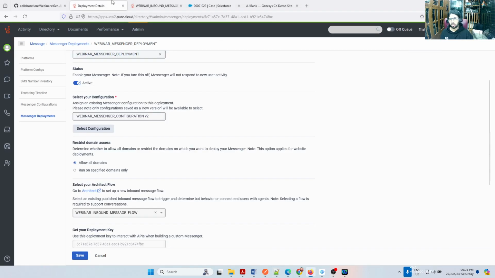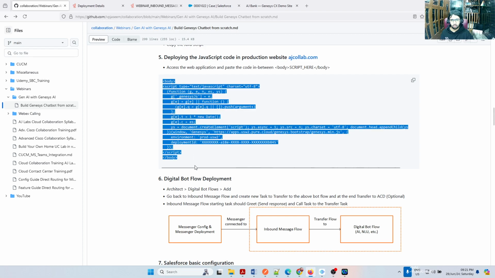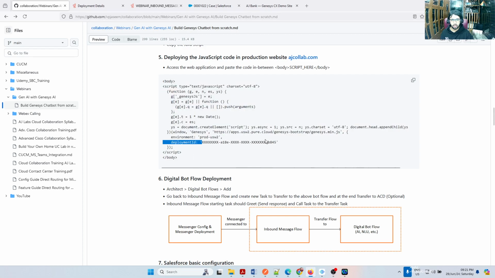If I go back to my configuration guide, there you will also see the same thing. This is the code, and the only two things that differ are your deployment key and the environment your contact center belongs to. As long as you have this code, the next task is to inject this code into your real website. Again, for that you don't need any coding background, but usually in a production scenario, you give this code to a web developer and ask him to deploy it wherever he wants.